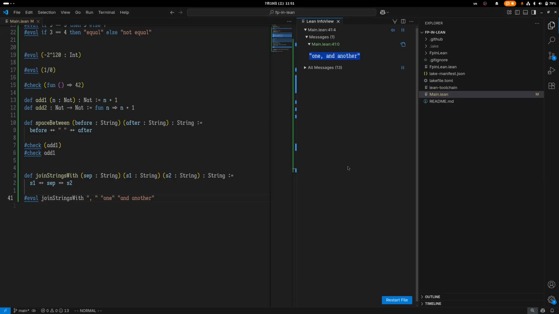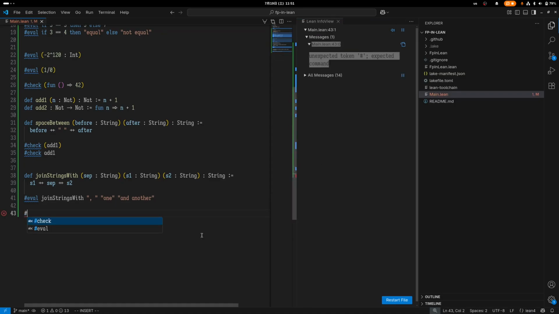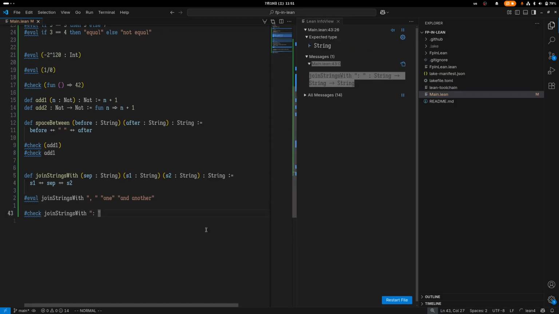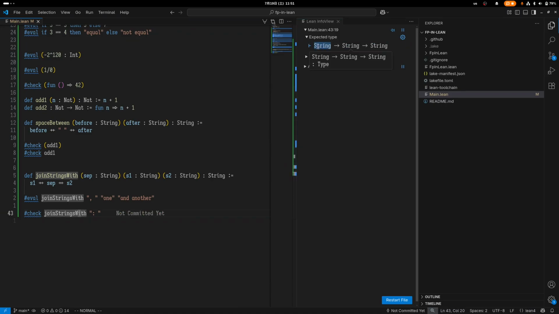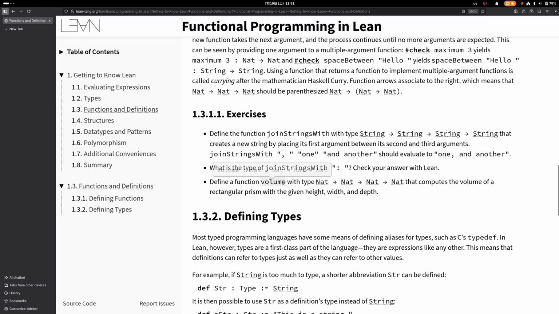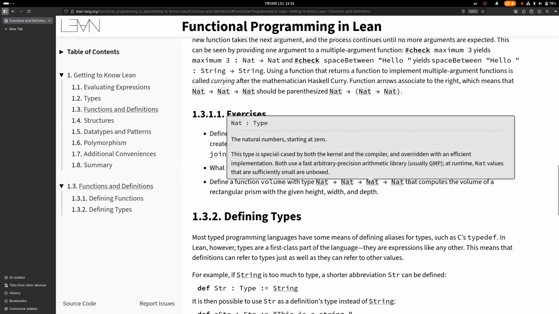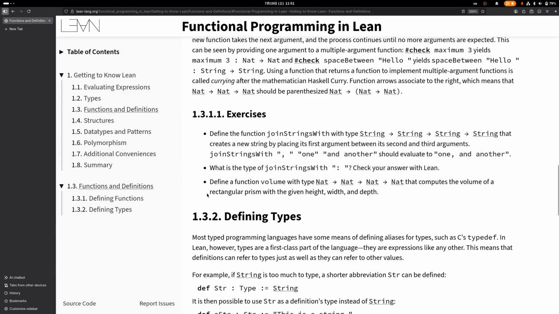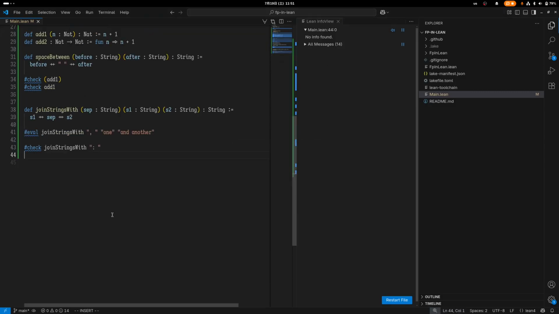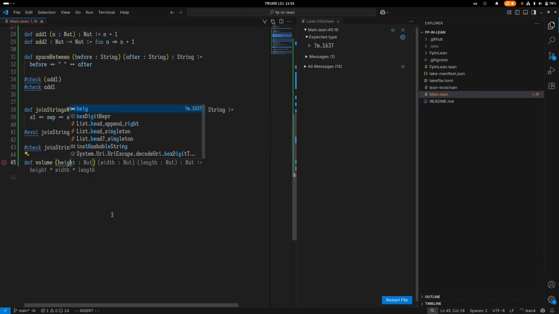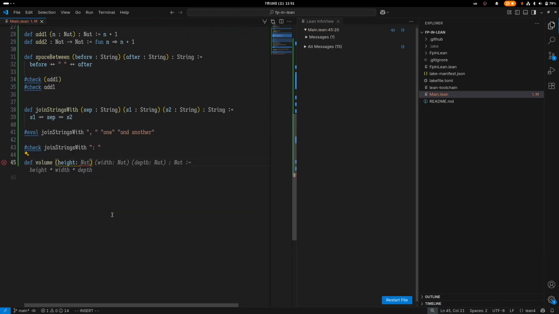Well, obviously the way to check this is with #check, and we get String → String → String. Anyway, define a function volume with type Nat → Nat → Nat → Nat that computes the volume of a rectangular prism with the given height, width, and depth. Okay, so height, width, depth.